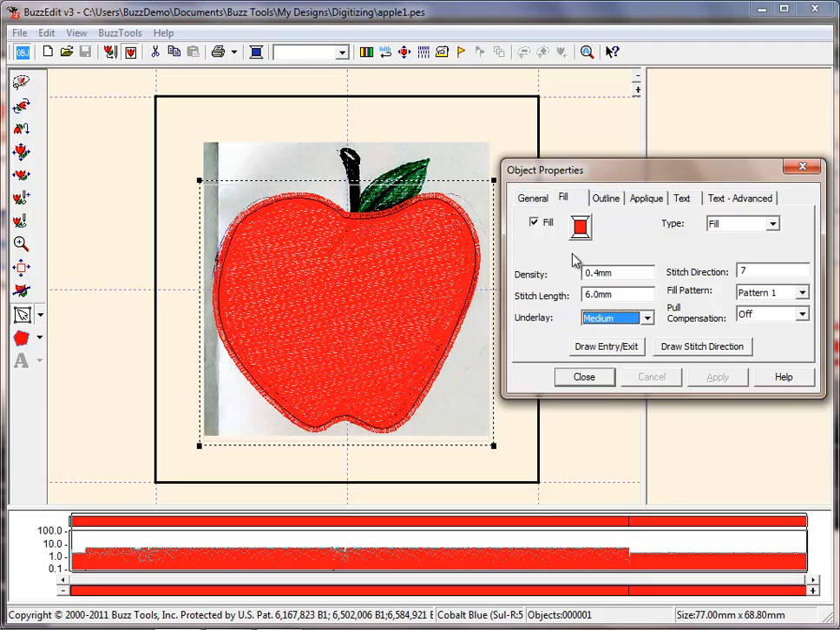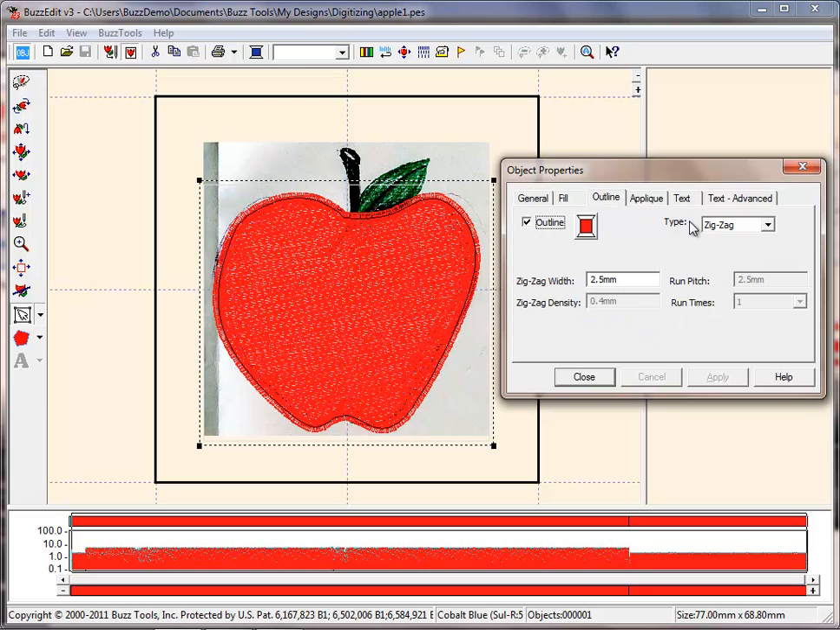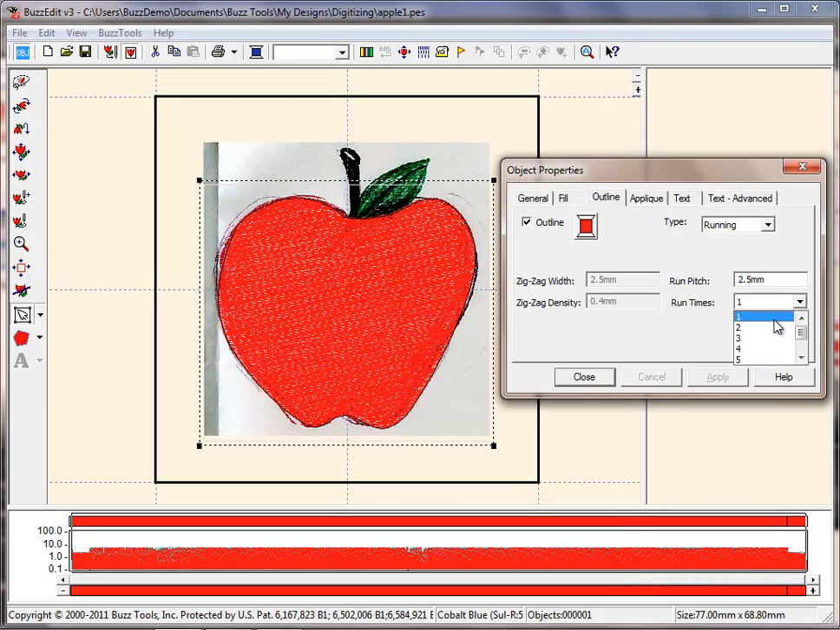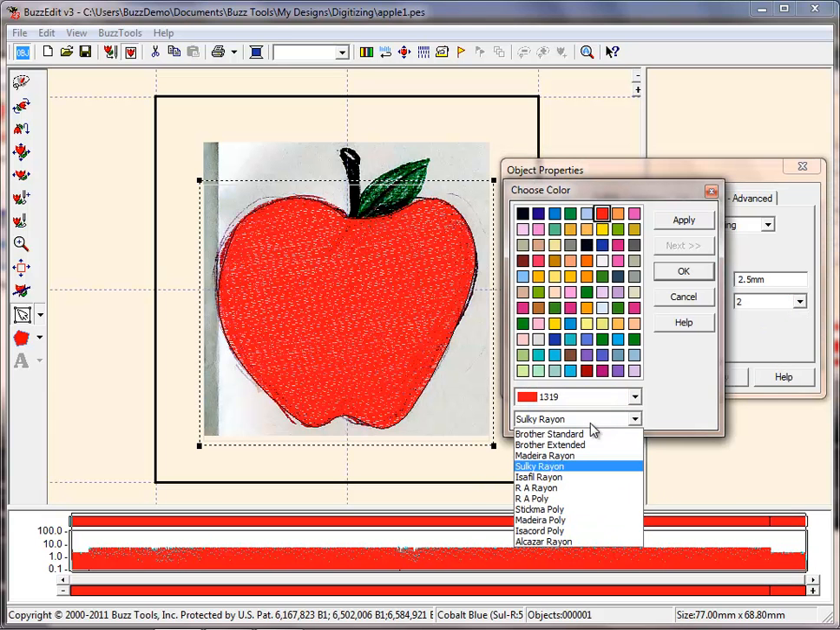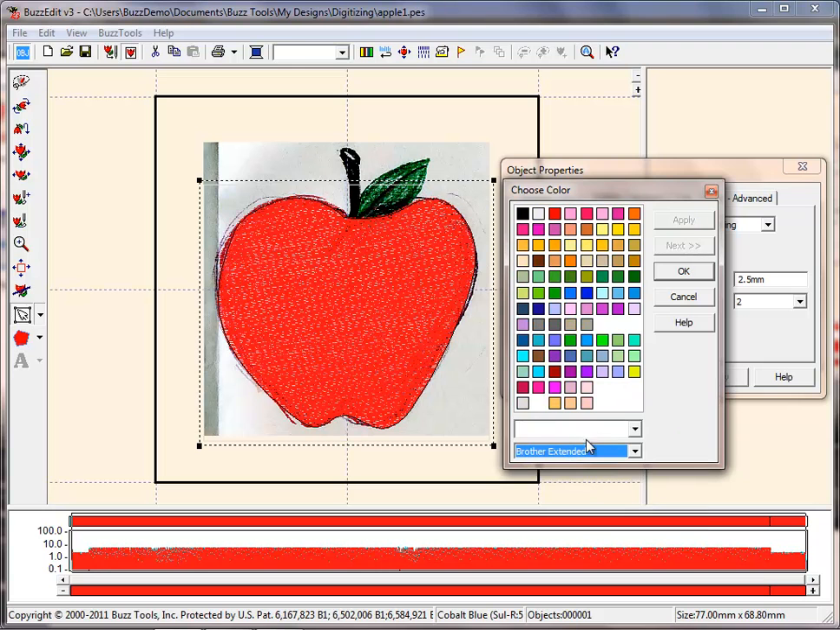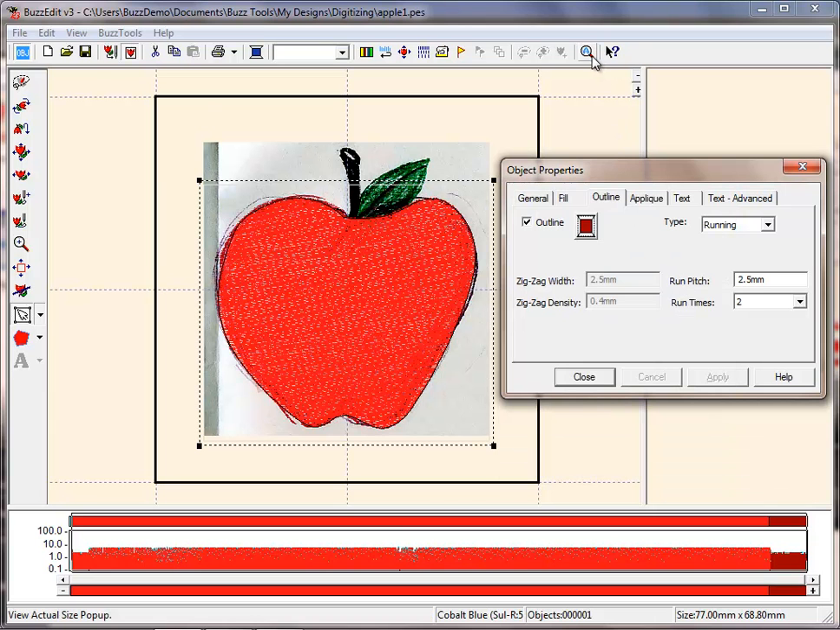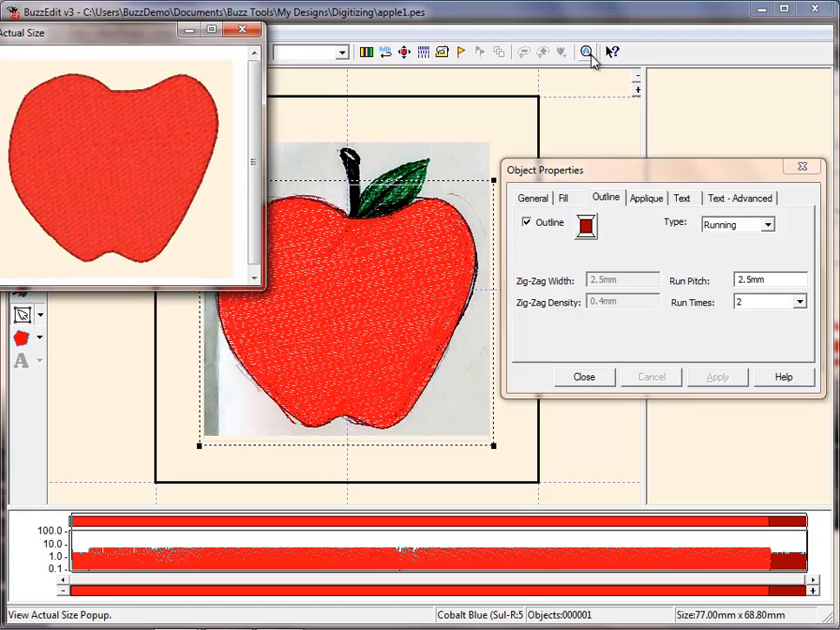The Outline tab allows you to change the style of outline for the current object and set its properties. These may be the width of the zigzag or number of repeats for a running stitch. Use the Actual Size pop-up preview to view your progress at any time.